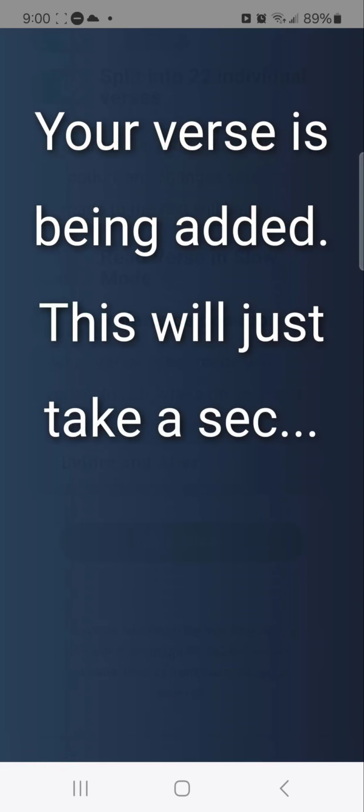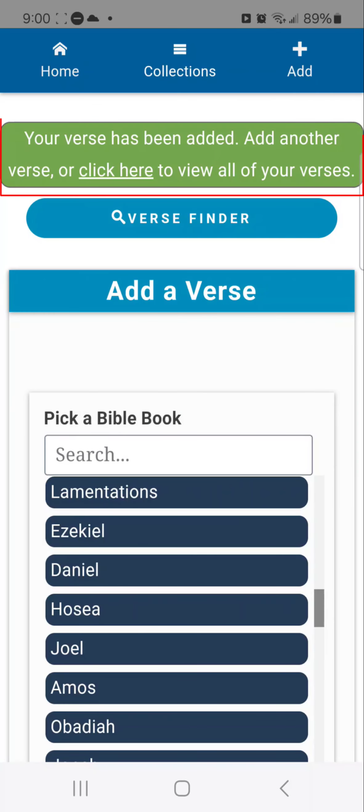Your verse is being added. This will take just a second. And you can see that now it says your verse has been added. Add another verse or click here to view all of your verses.